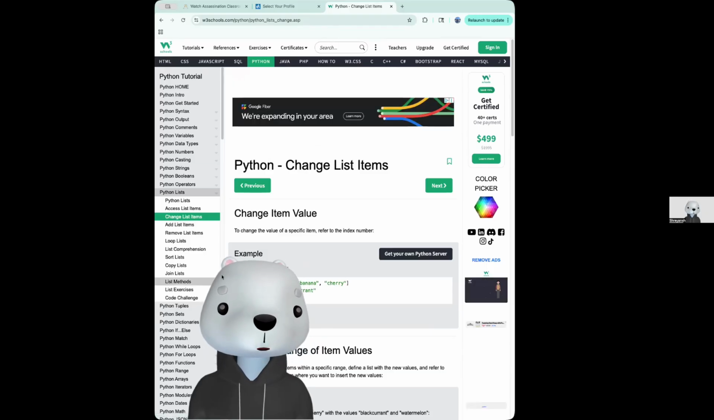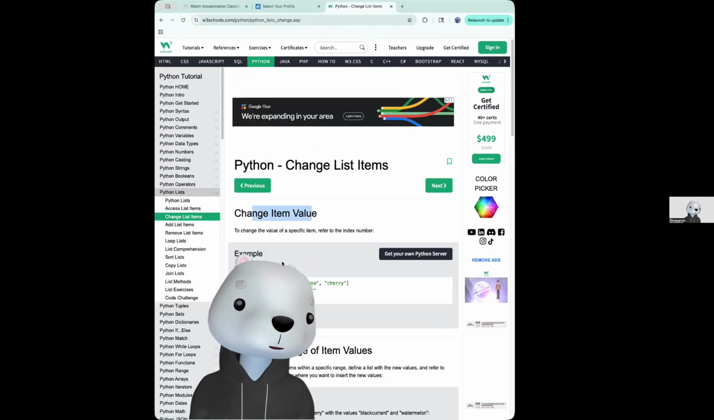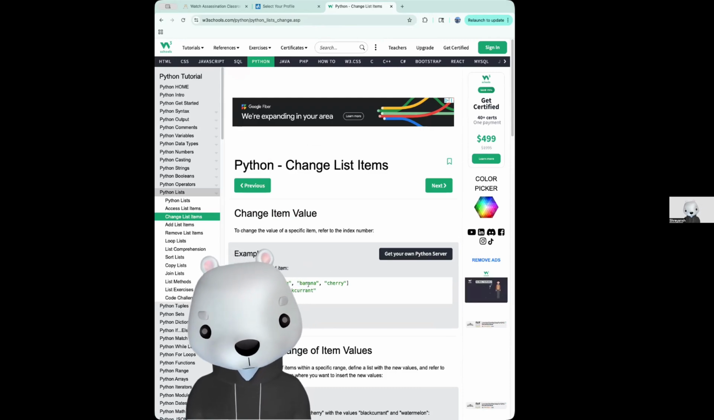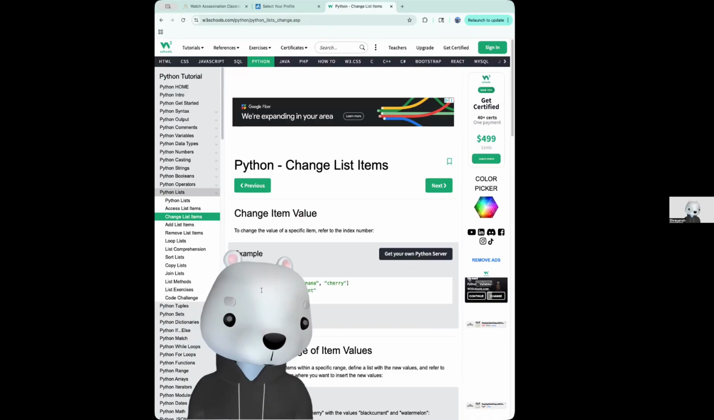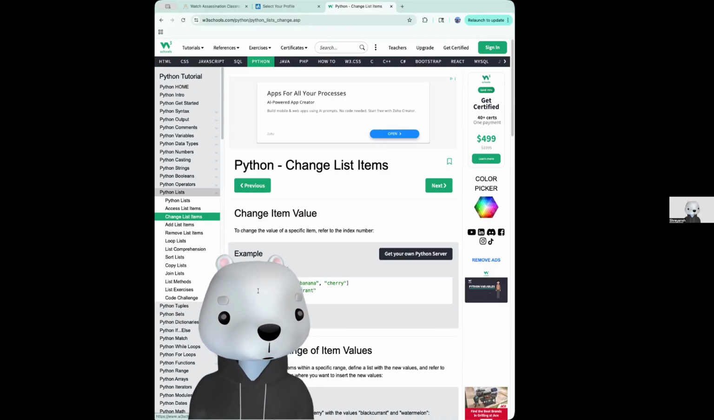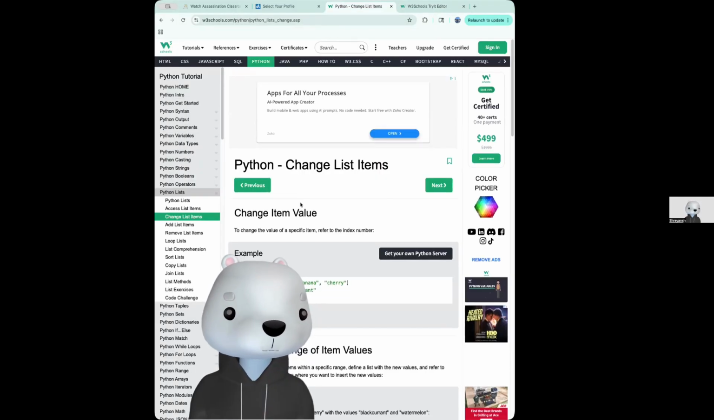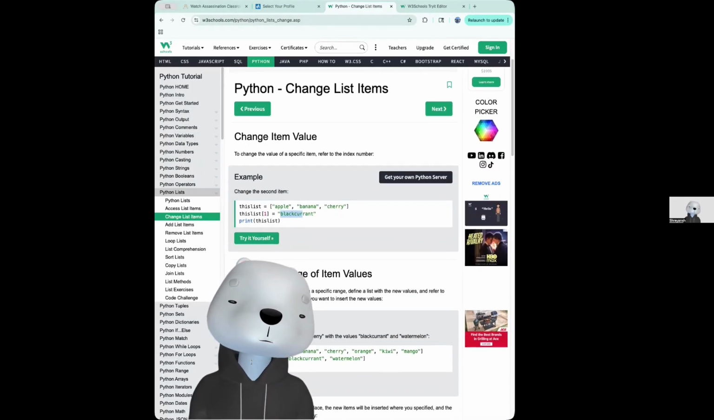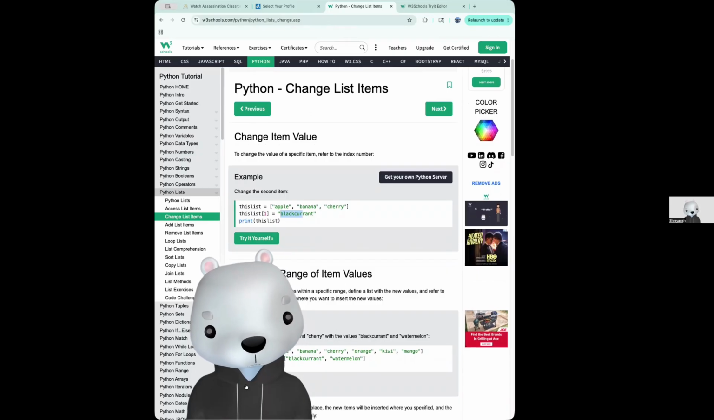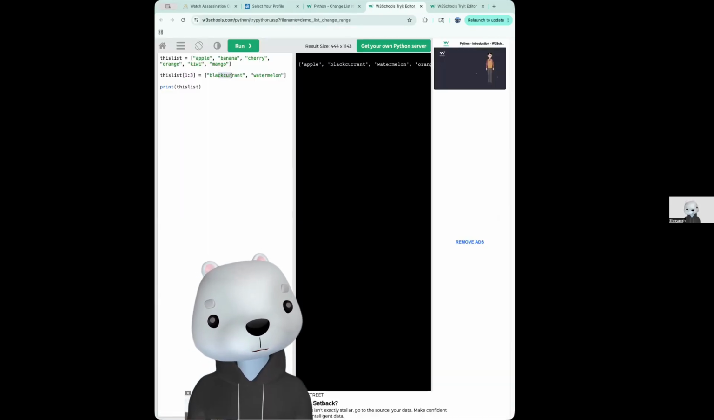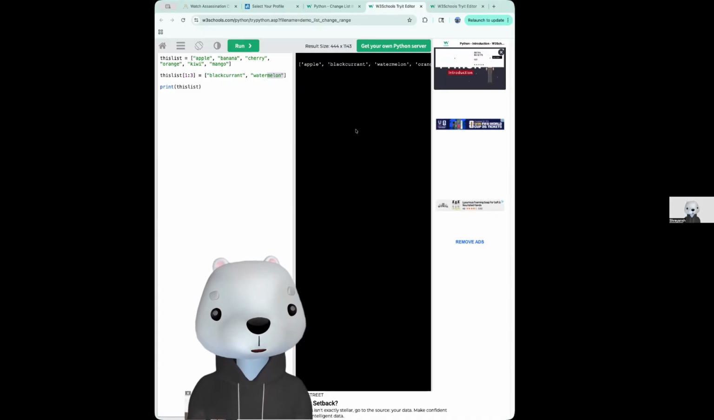You can also change item value. You can replace items. So apple, banana, cherry. This is going to be number 1. This is number 2. So it's going to replace number 1, banana, with blackcurrant. So it's going to be apple, blackcurrant, cherry. Apple, blackcurrant, cherry. And you can replace multiple of them. So here we had blackcurrant, watermelon. So it put that in. Okay.